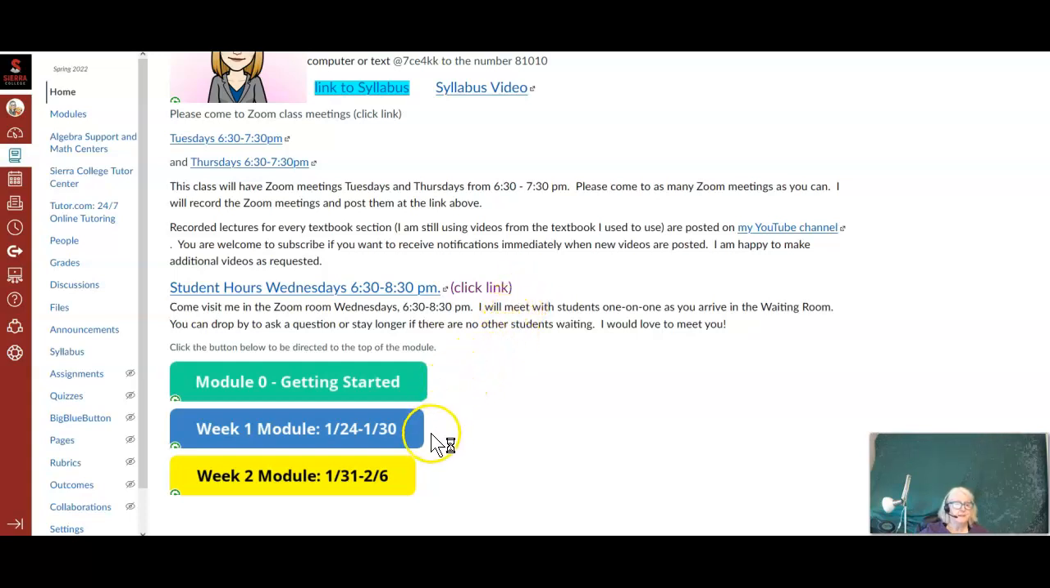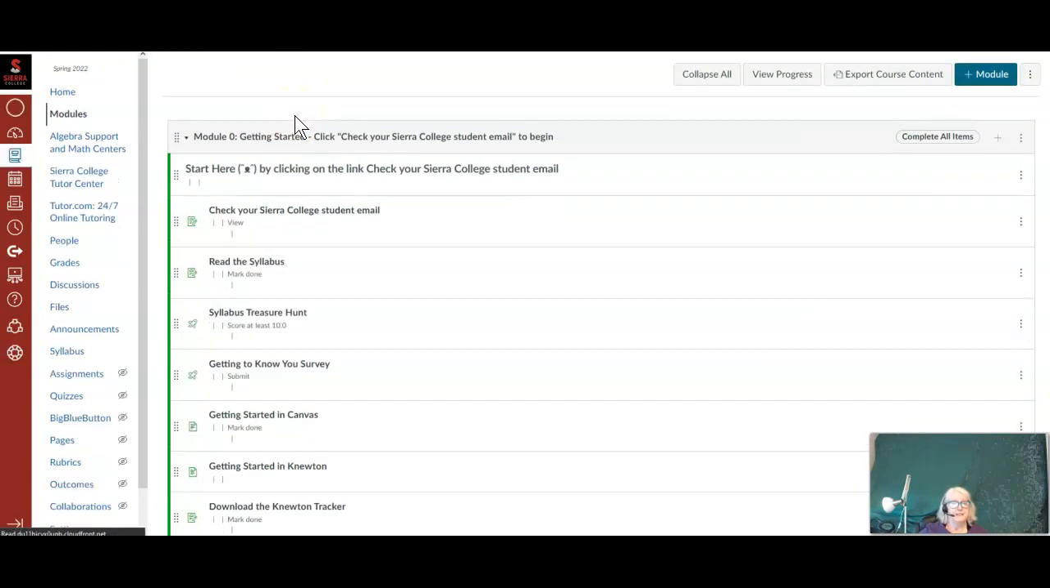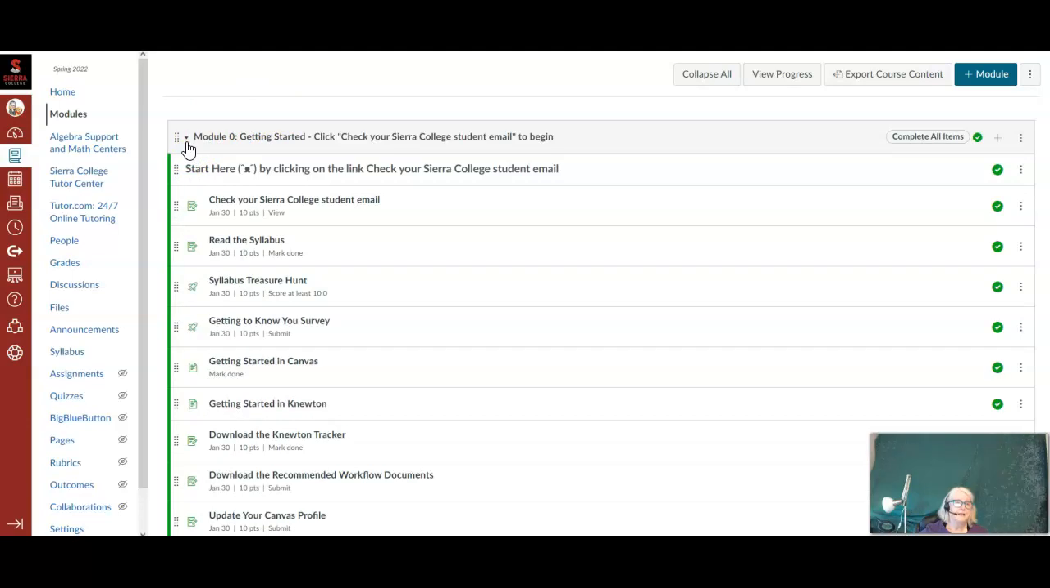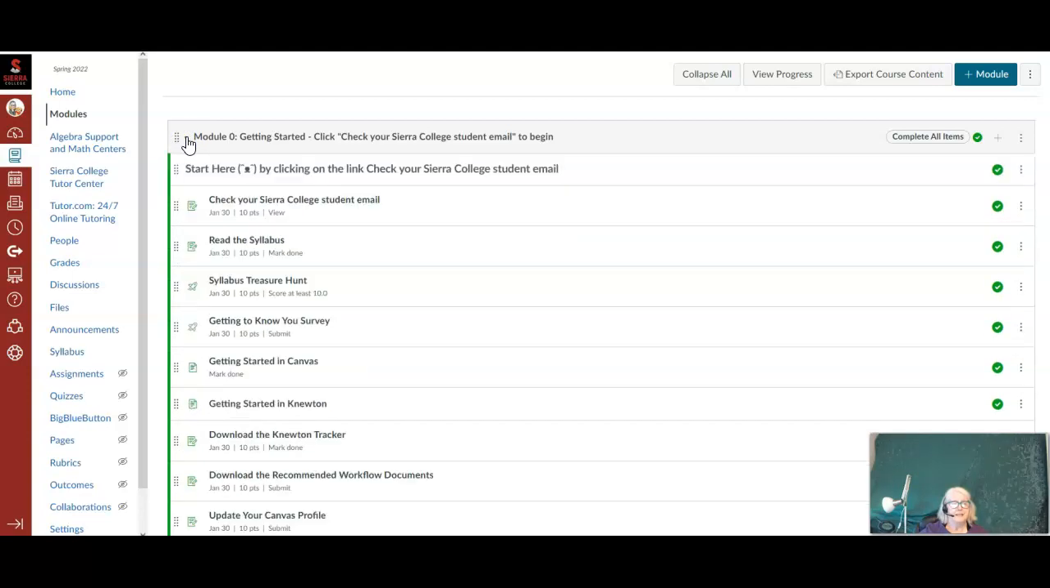So then we have the buttons to the modules, or you can use the modules button here on the navigation links to get to the modules area. So in the modules area, so far I have module 0, which is getting started. And as you go through the modules, there's several things I want you to notice. The first one is this little triangle that's pointing downward. This is called an accordion, where you can collapse that menu or expand that menu.